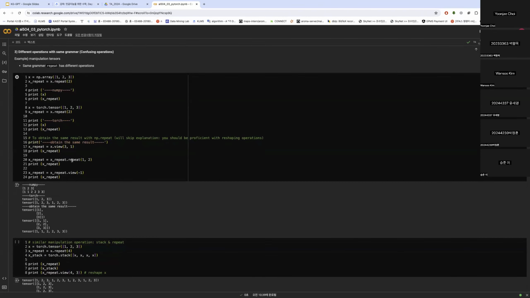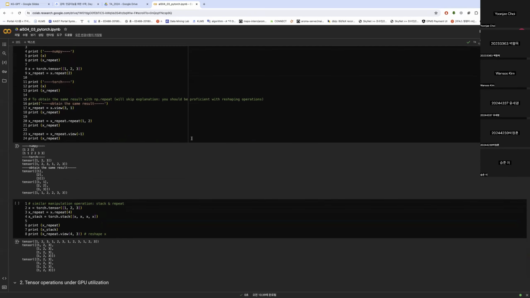And also, using the view function, we can reshape the PyTorch tensor into a 3x2 matrix. And this last function flattens the 3x2 tensor into 1x6.